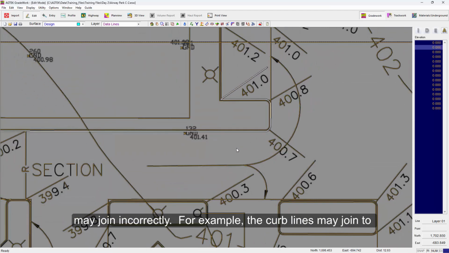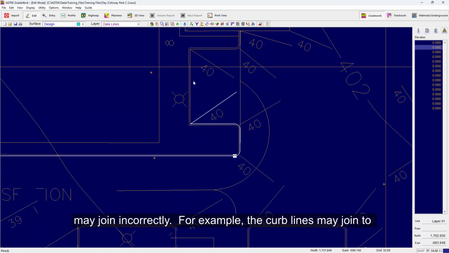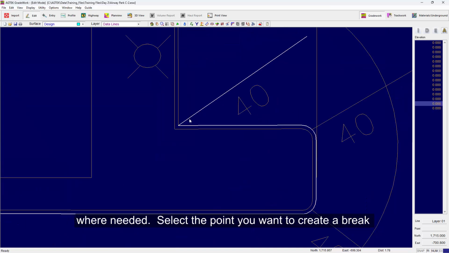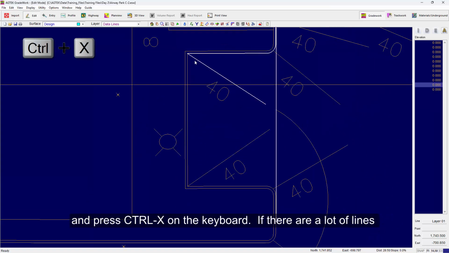Another issue is the lines may join incorrectly. For example, the curb lines may join to the wrong lines. In this case, you may need to break the lines where needed. Select the point you want to create a break and press Ctrl X on the keyboard.